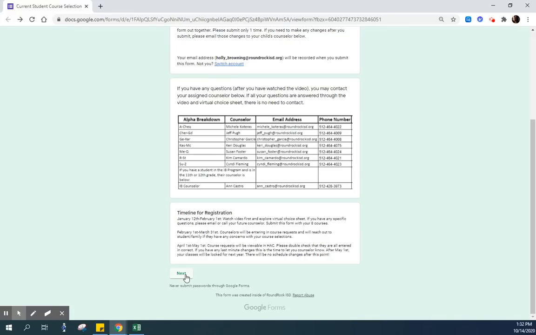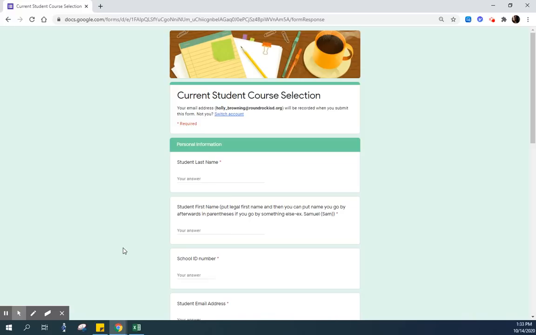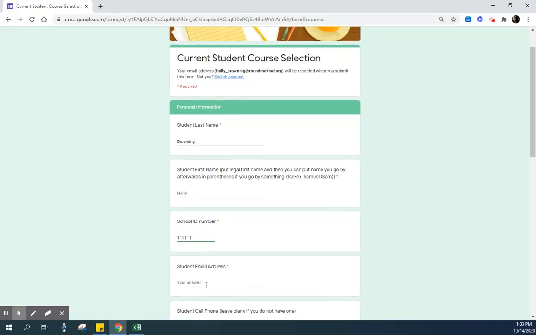Okay, once you've gone through this first page, you're going to click Next. I'm going to work through it and pretend like I'm a student to show you exactly what you will be expected to do. So last name, so Browning. I'm going to type that in. First name, Holly. Student ID number. I don't have a student ID number, so I'm just going to type in some ones. Please type in your ID number.